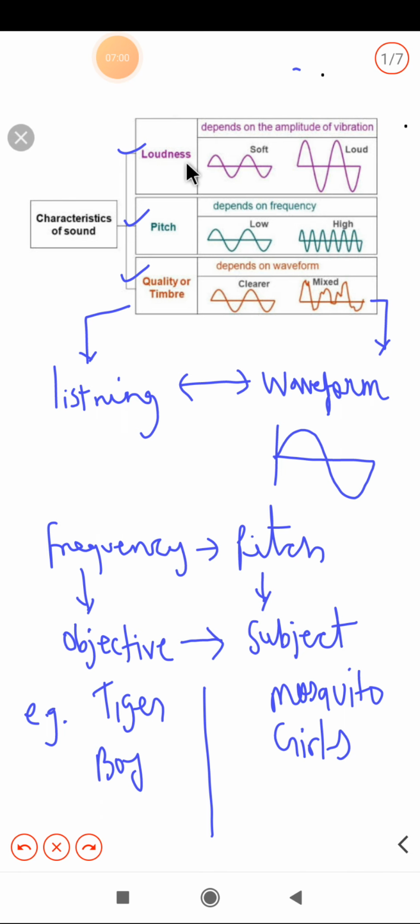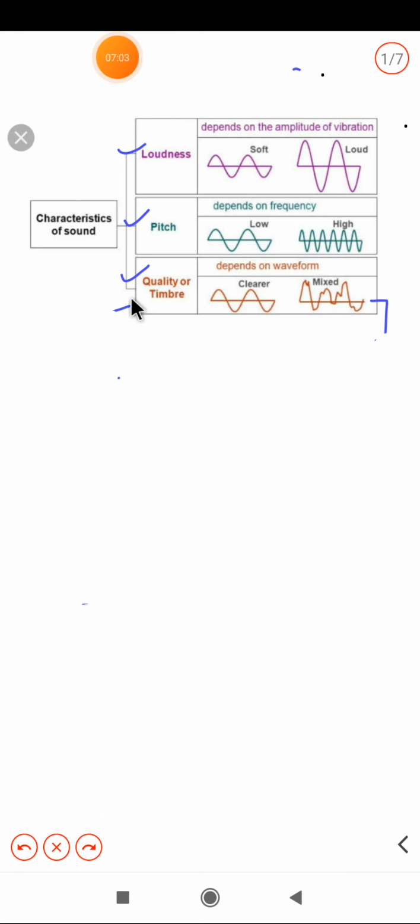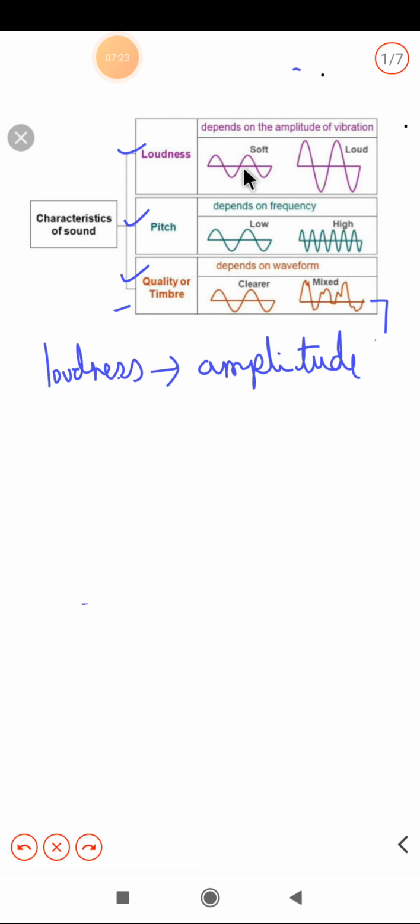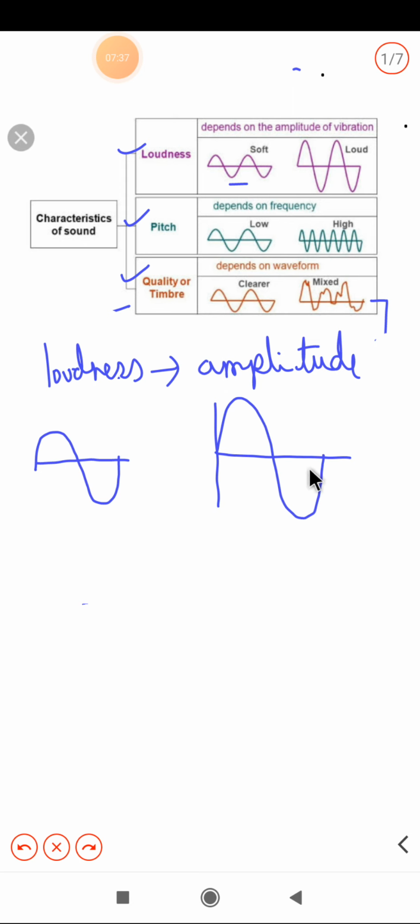Now let's talk about loudness. Loudness basically depends upon amplitude. This is the first factor, loudness depends upon amplitude. By observing the amplitude, I can say that this is soft sound, and in case of loud sound the amplitude will be high. This is loud sound and this is soft sound.